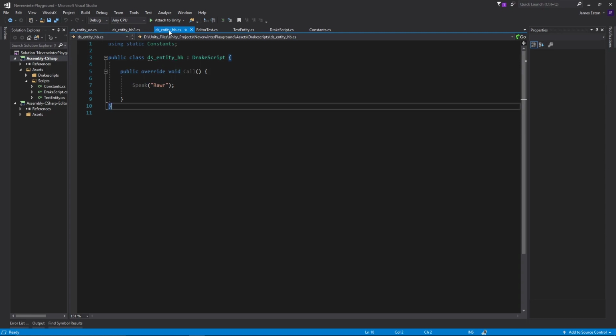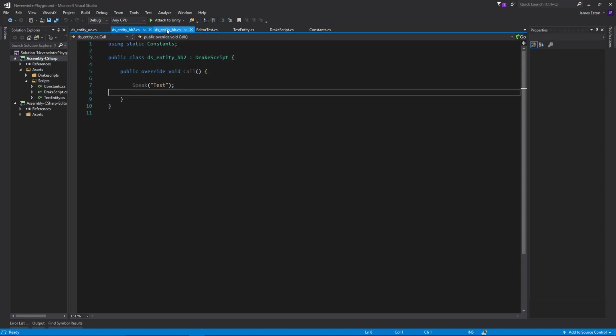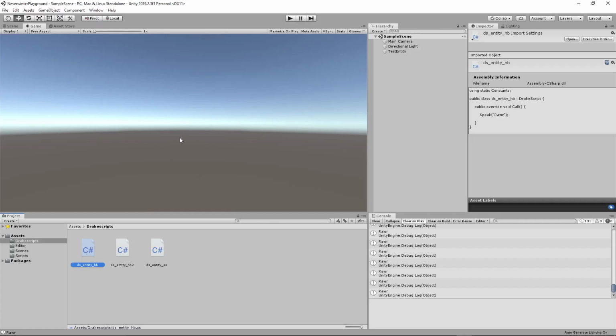So I have these three here. They're all calling the speak, as you saw, and then I just put in whatever string value I wanted. They're very simple classes. They're just C#, just inheriting from my Drake script, and then having a simple single method that gets called on those specific event times.